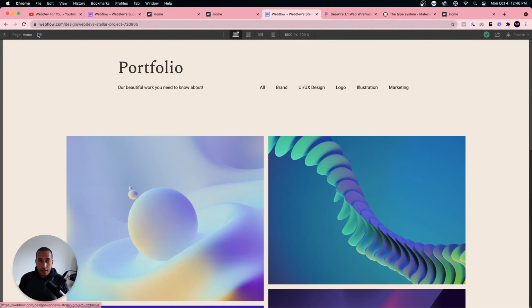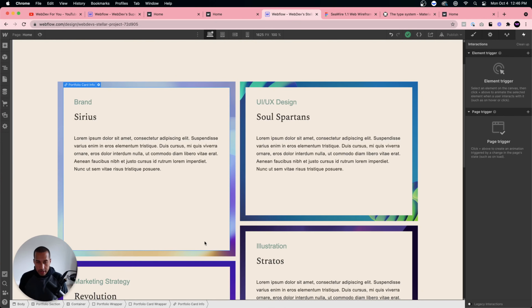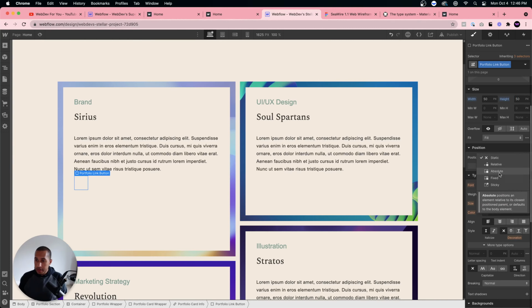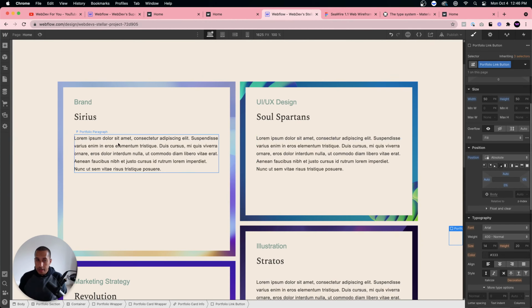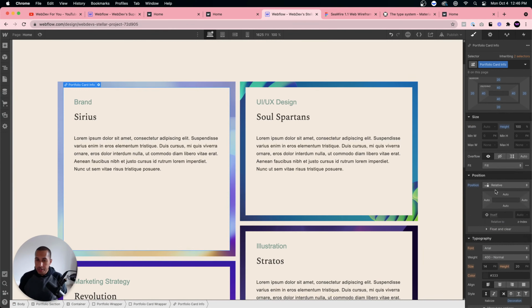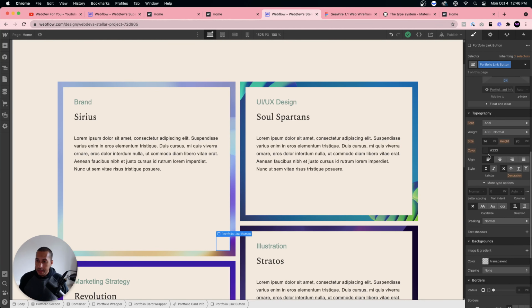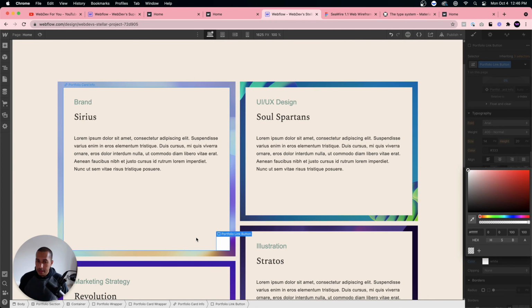Very cool. All right, so the last thing we need to do is just add a div block in here, and I'll call this link or portfolio link button, something like that. I'll give it a width of 50 by 50, position it absolute and to the bottom right. So I have to give this portfolio card info position relative so that this portfolio link button is relative to the card. And I'll set the background color here to white.